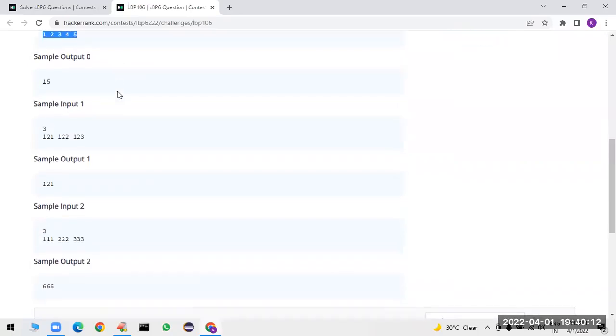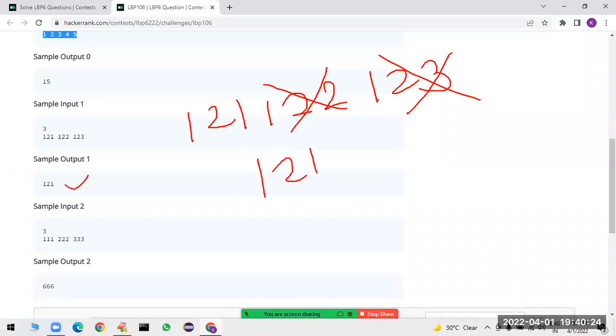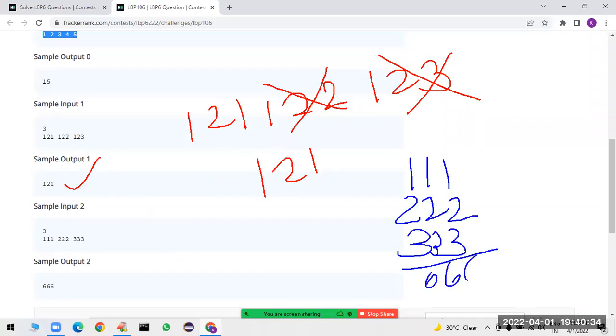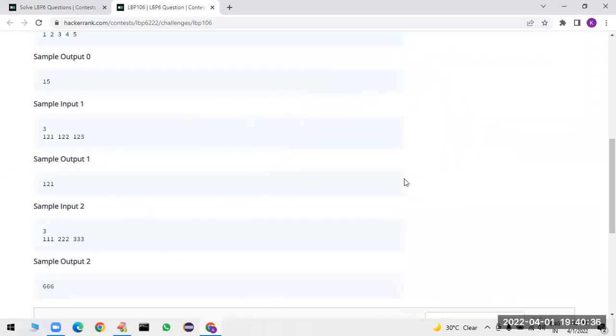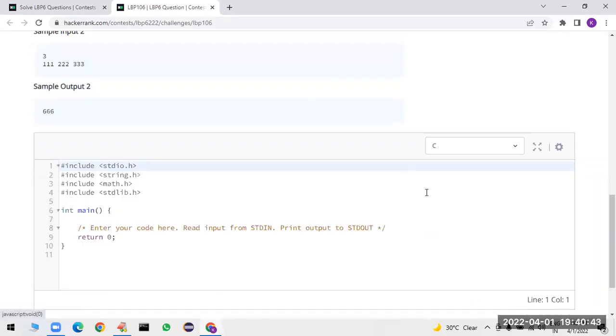But if you take another input, you can see 121, then 122, and then 123. Sir, 123 is not a palindrome, 122 is not a palindrome, hence 121 is the output. Suppose you take 111, 222, 333, all these numbers are palindromes, so the sum is 666. Like this we have to calculate, which is the previous program only. Sir, the only modification we have to implement is the isPally function.